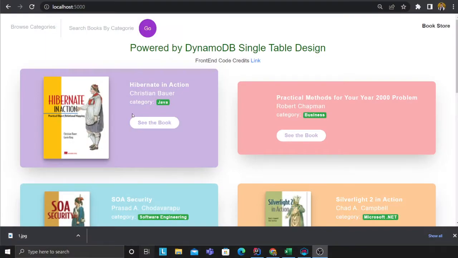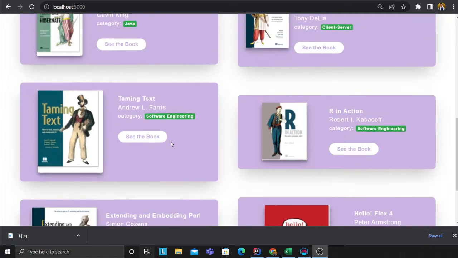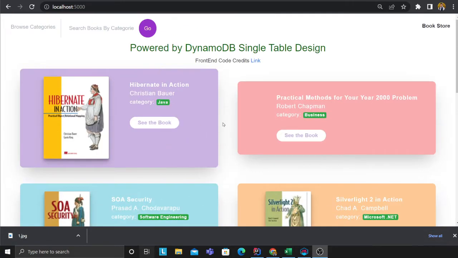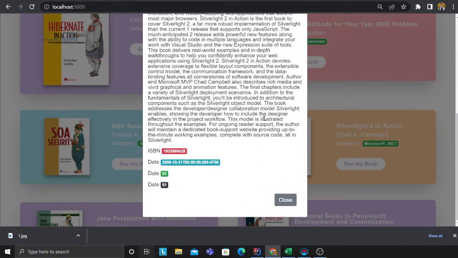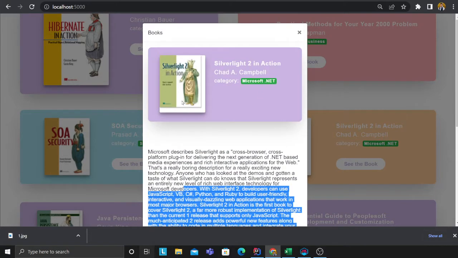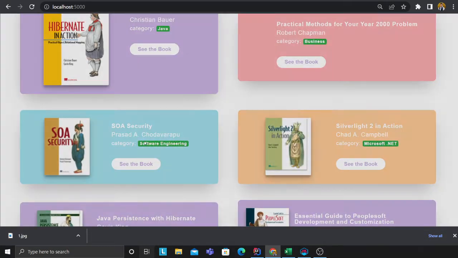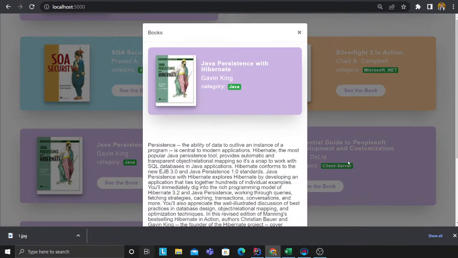So here is a very beautiful front-end application, which is basically made in Python Flask. As you can see here, you can see all the popular books that are there, right? I can click on a particular book, for example, and I can see all the details about the book. For example, date, ISBN number, the text, and a beautiful card over here, right? So if I click here, it shows me this book. If I click here, this shows me this book.